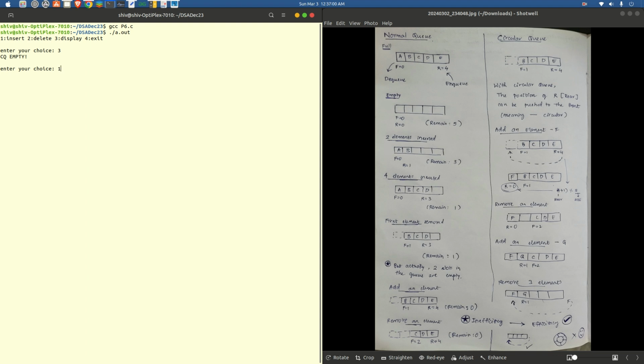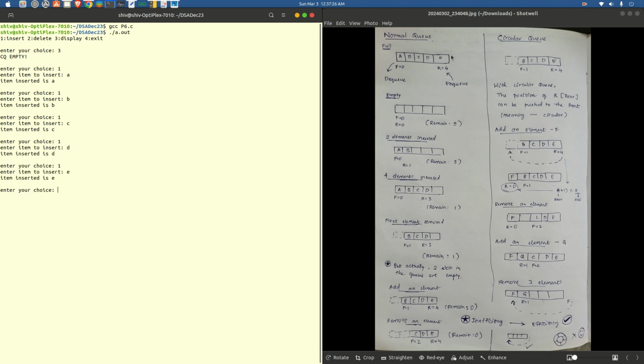Now let us insert elements. Let us come to this state. Let us do insert operations 5 times. So choice 1 to insert, and enter the item to insert. It would be A, and next choice would again be 1 to insert, and it is B, 1 C, 1 D, 1 E. So we have executed insert operations 5 times. Let us now see how the circular queue looks by calling the display function.